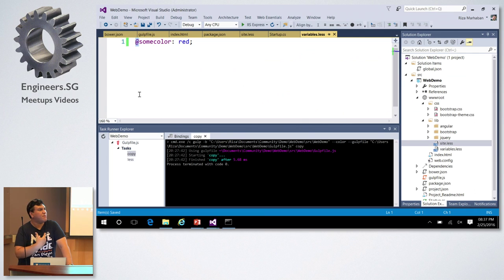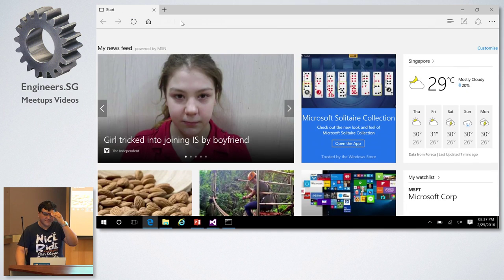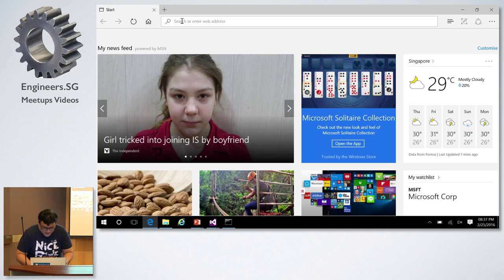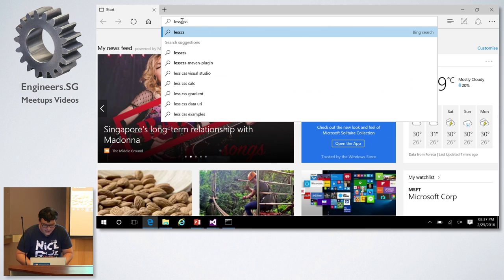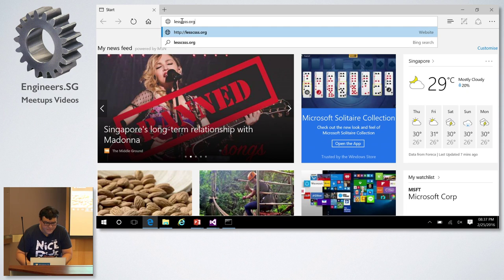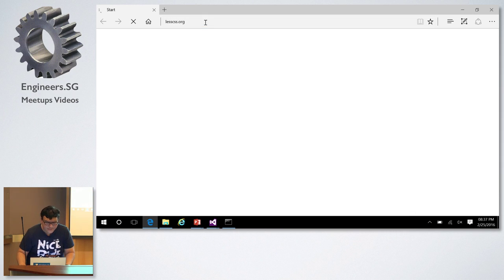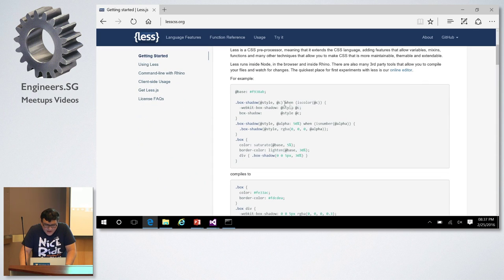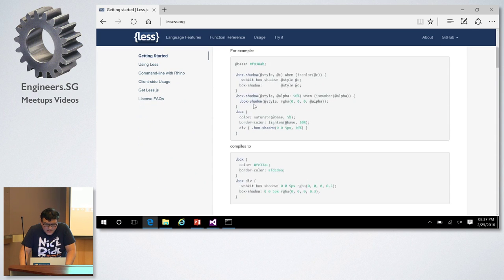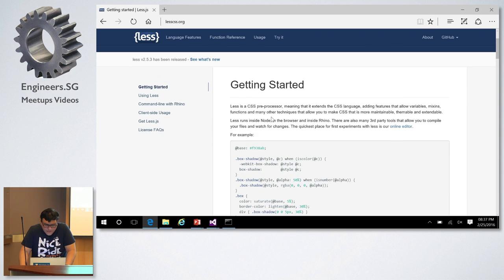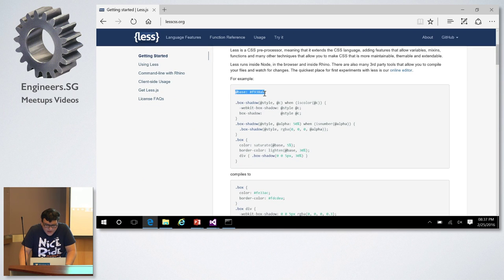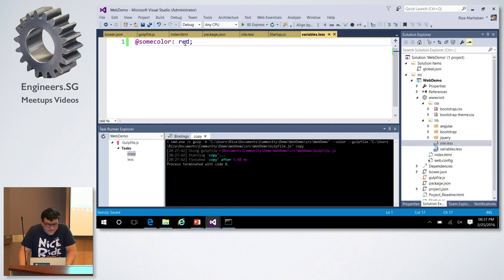Because in my time, I used CSS. Okay. lesscss.org. Language features. The top left. No, no, this is an example here. You see? You put a semicolon at the back. Oh, okay. Semicolon at the end. I did. Or maybe you're right.